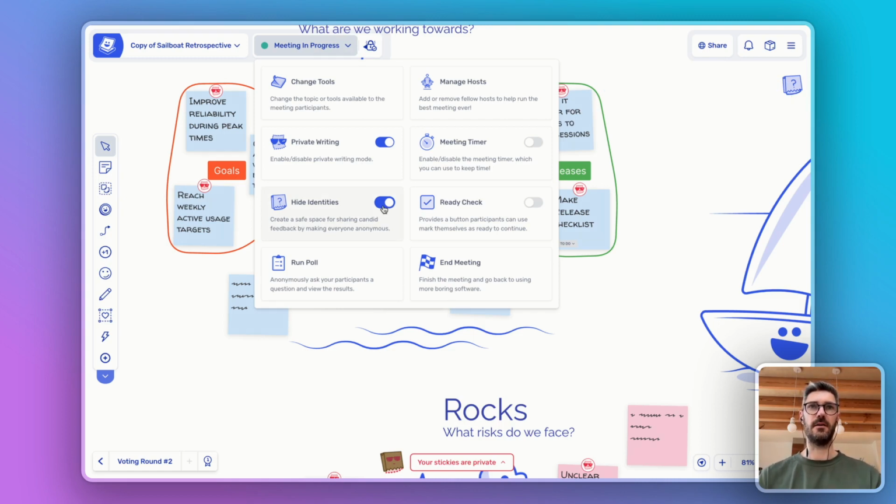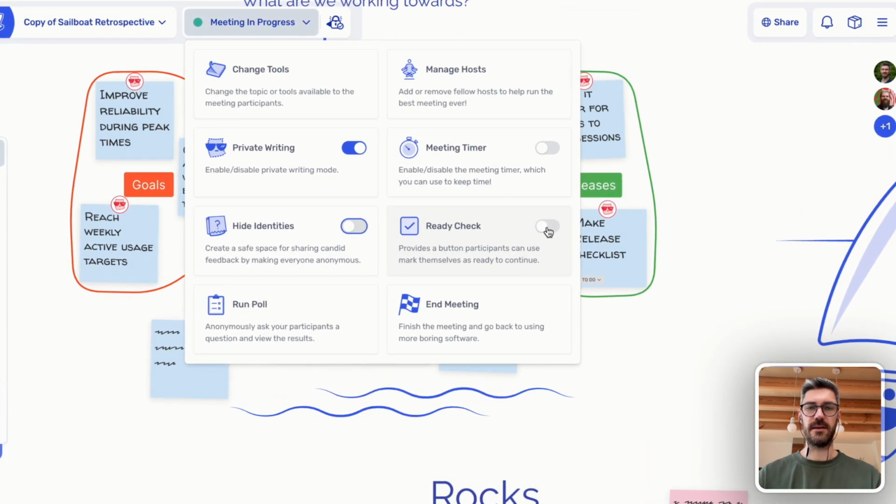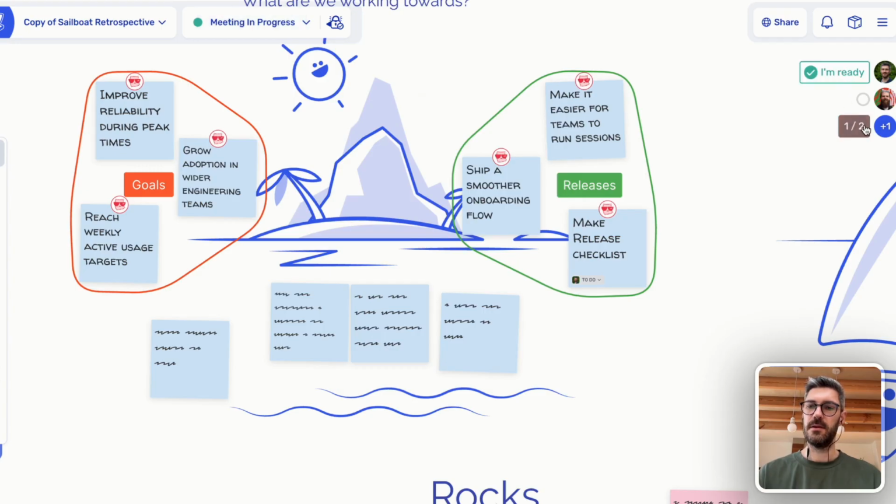So while you're in anonymous mode, or while hide identities is on, any sticky notes that are created, any votes that are made, things like that, cannot be tied back to a user. When you switch it off, the things that were previously made anonymous stay anonymous, but now you're back into normal mode. If someone makes a sticky note, it's tied to their user. The ready check is a really nice little control that, instead of asking everyone, are you done yet, are you finished, or asking people to indicate when they're done, turn this on and come up here and then click I'm ready. This totals up your participants and shows who's ready and who's not ready and who you're waiting for.